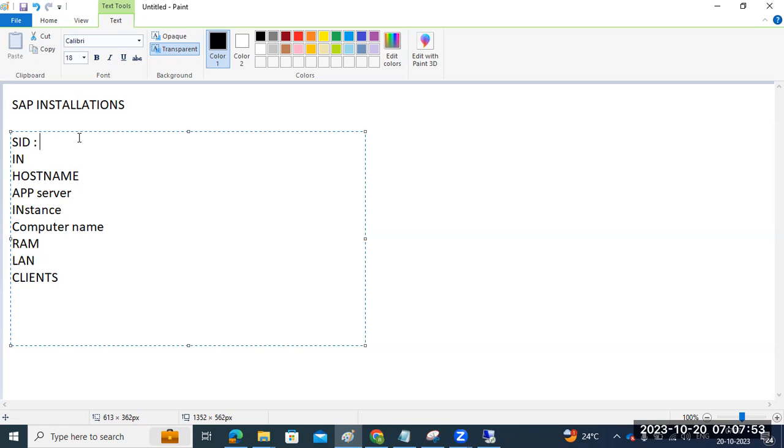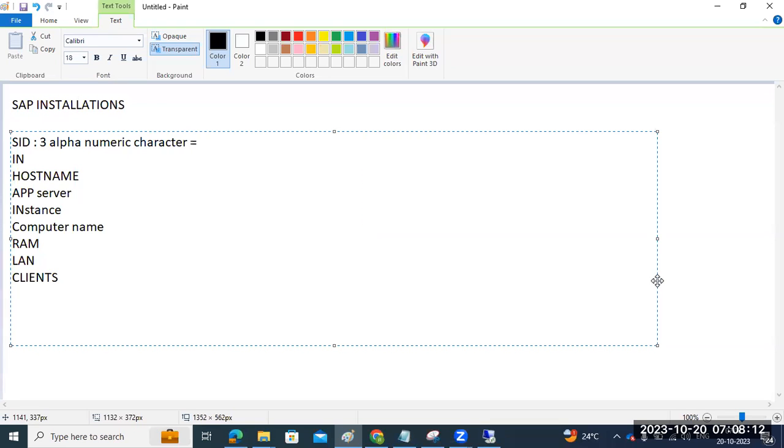For SAP, the naming convention is the SID naming convention. The length is three alphanumeric characters, which means the first character should be an alphabet letter only, A to Z. Any alphabet or number can follow, but it should not start with the number one.